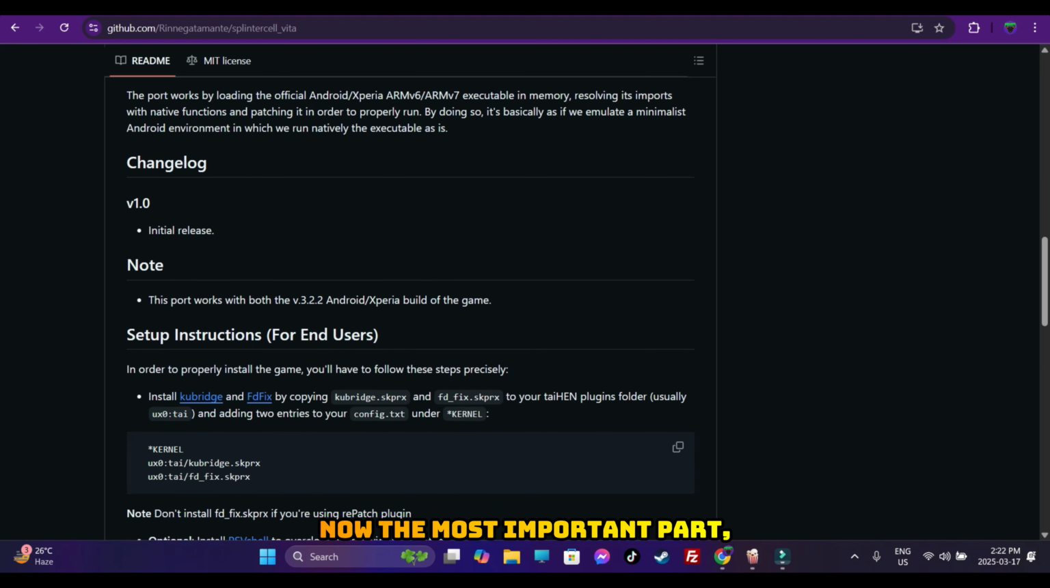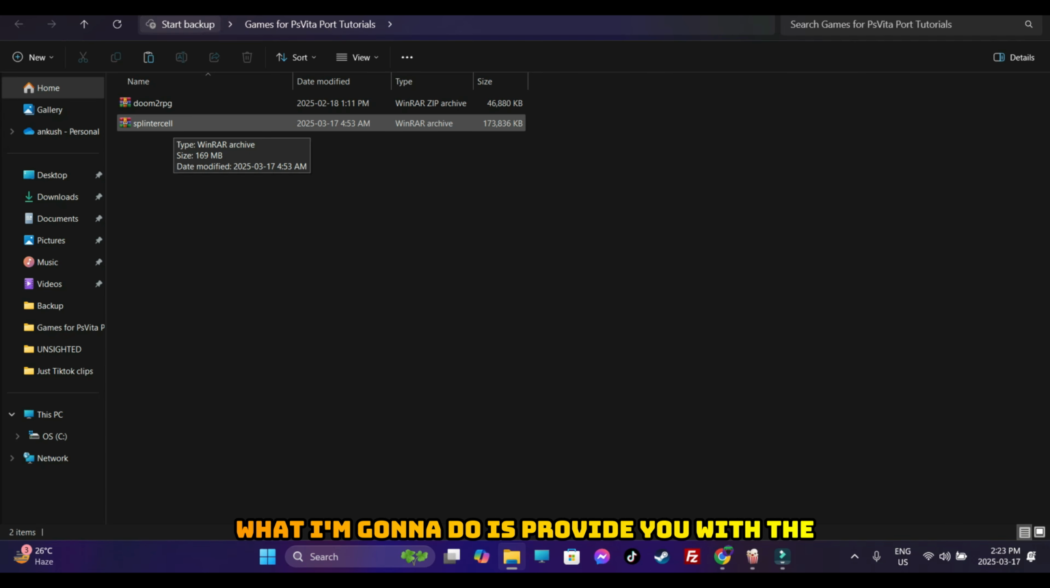Now the most important part, this game needs the version 3.2.2 Android or Xperia build, and I have looked everywhere. I couldn't find it. I'm here to make your lives easier. This game is also delisted, literally unavailable except in certain nooks and crannies. What I'm going to do is provide you with the game data file.